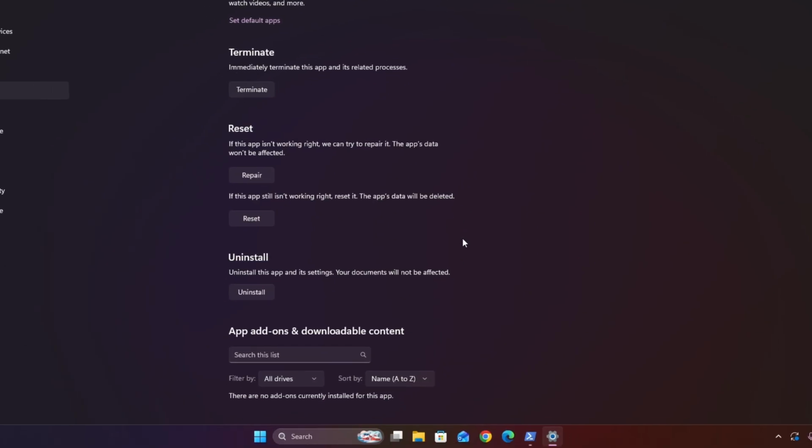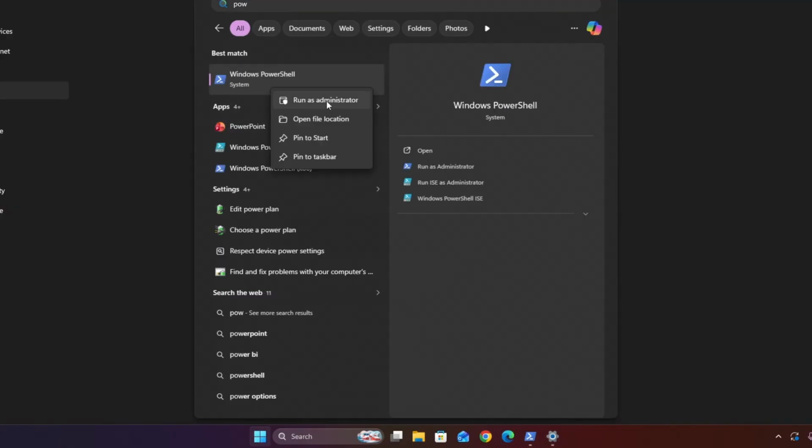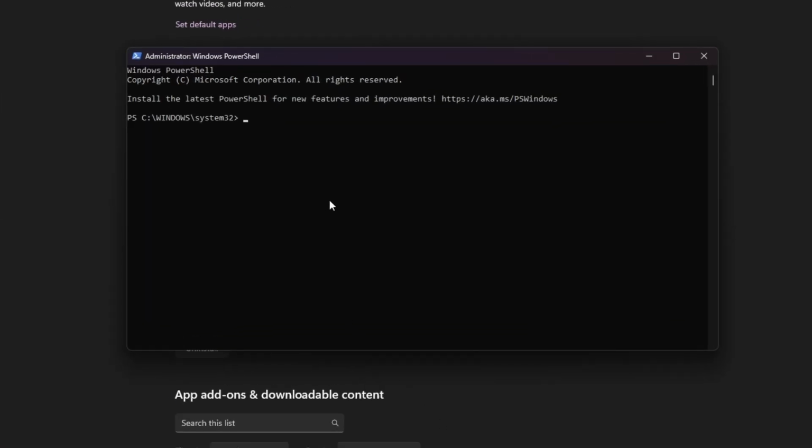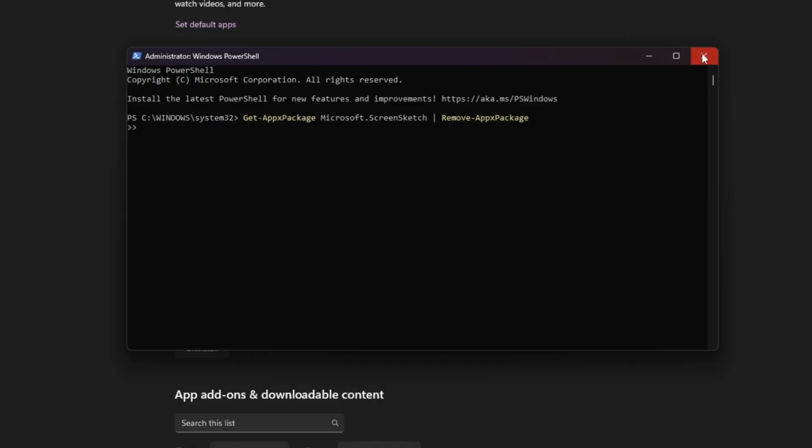Press the Windows key, type PowerShell, then right-click on it and choose Run as Administrator. In the window that opens, type the following command and press Enter. Get-AppxPackage Microsoft.ScreenSketch | Remove-AppxPackage. After the command finishes, restart your computer.